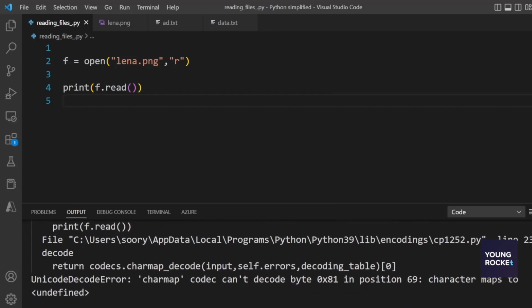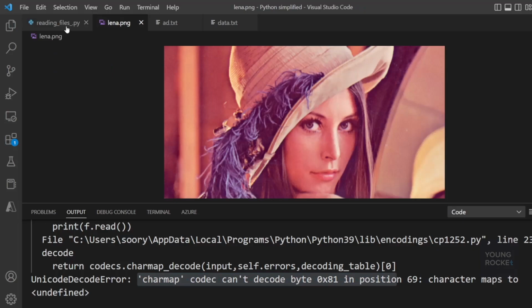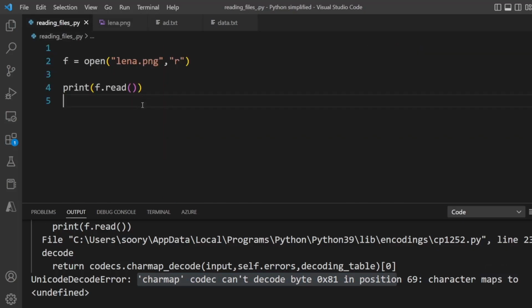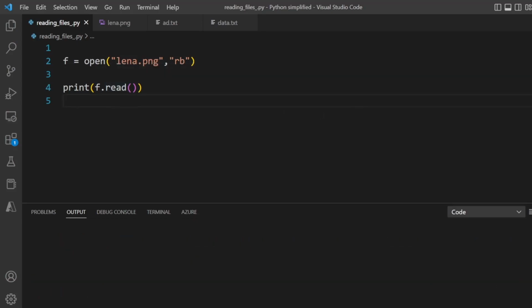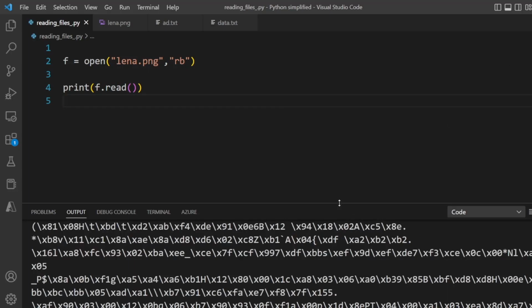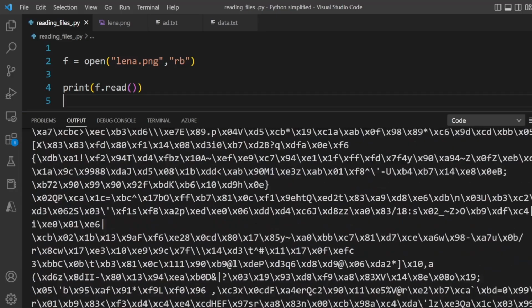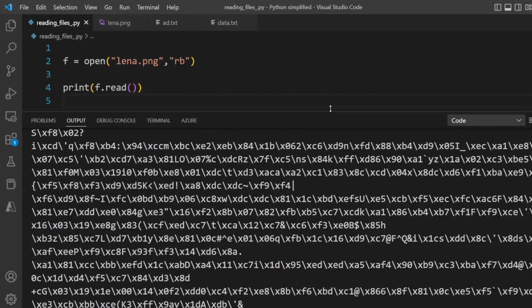But we get an error here which says character map codec can't decode bytes in the position 69. So the problem here is text file contains characters but images contains binary format data, and to read binary format data we should mention B here. So RB means read binary, and now let's use the read function and print the file. Here we get the values that are present in this image, and these are hexadecimal values.